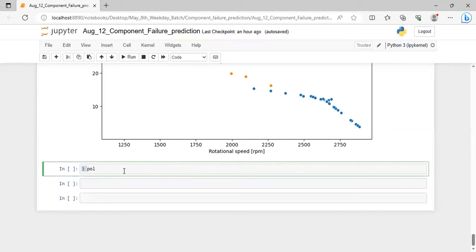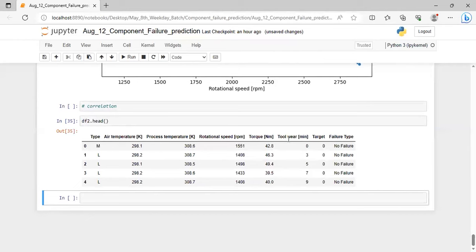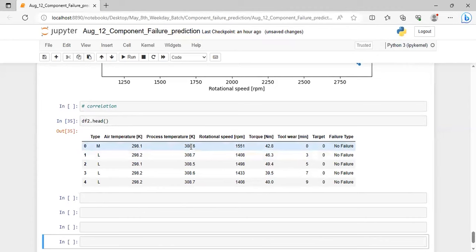So here you have to make all those interpretations. Now the next thing we can do is the correlation matrix. We can find the correlation between the columns. It's very easy, I think all of you have worked on it. I'm just starting because we have a very small number of columns. This is df2.head. If you see, we have hardly this many columns. So let's find the correlation between the columns.